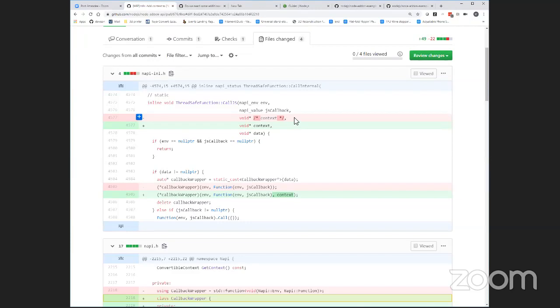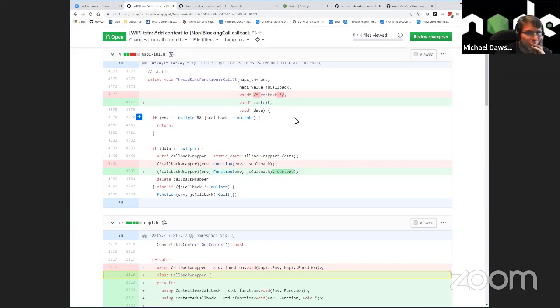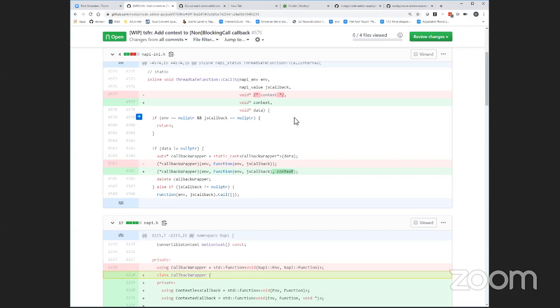So it was always this is the function that's passed to the N-API create threadsafe function. Right. And so this context parameter was completely ignored. So it was never passed to any Node add-on API wrapping capability. Right.